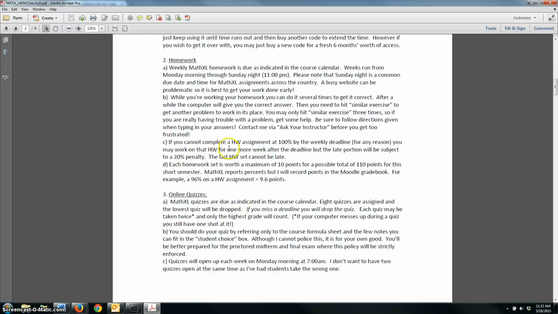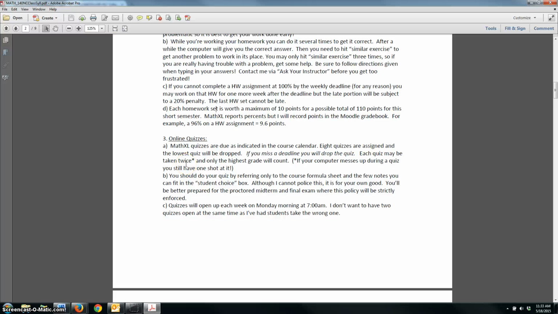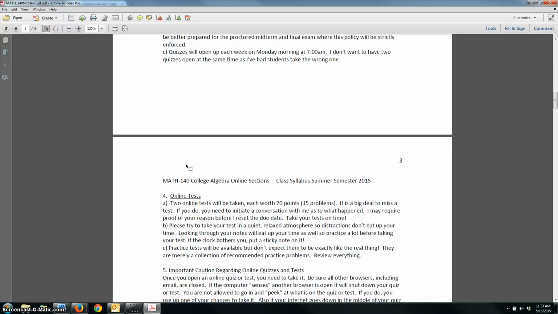You're allowed to work on homework up to 1 week after the due date, but you're going to receive a 20% penalty. So even if you get all of the questions right on a homework, you'll only receive 80% of the credit because it's late, but you can continue to work and improve scores. Online quizzes, you can take them twice. You cannot work on them past the due date. So we'll go over that a little bit more.